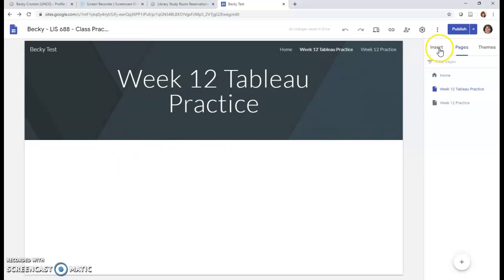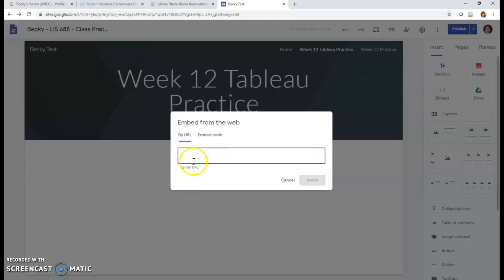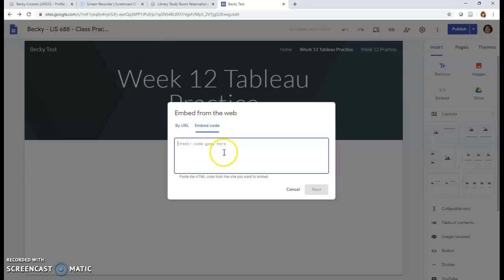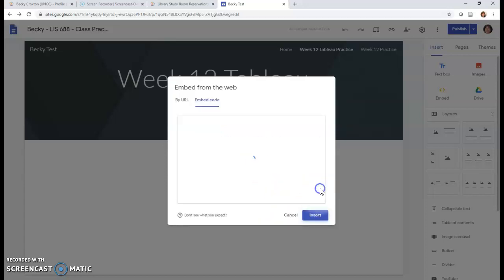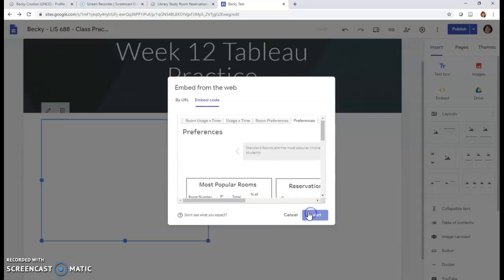So I'm going to go to Insert, and I'm going to select Embed. And I want to embed from Tableau. And remember, we copied that embed code. So you don't want to be on by URL. You want to be on embed code. And then just paste that code in and say Next. And say Insert.